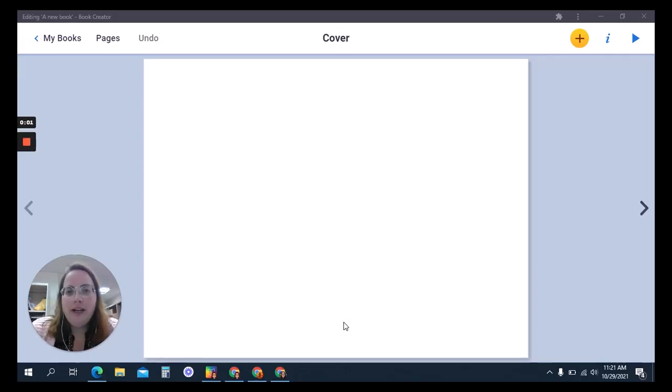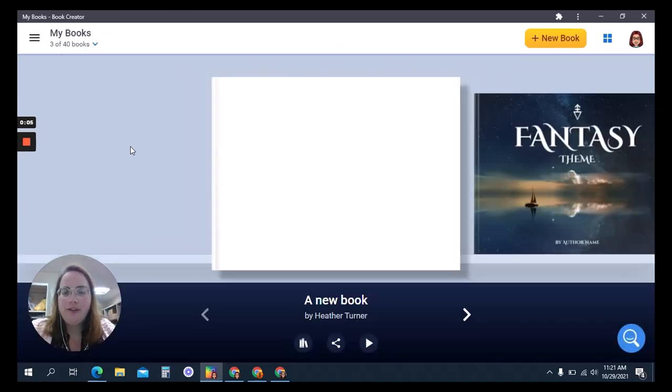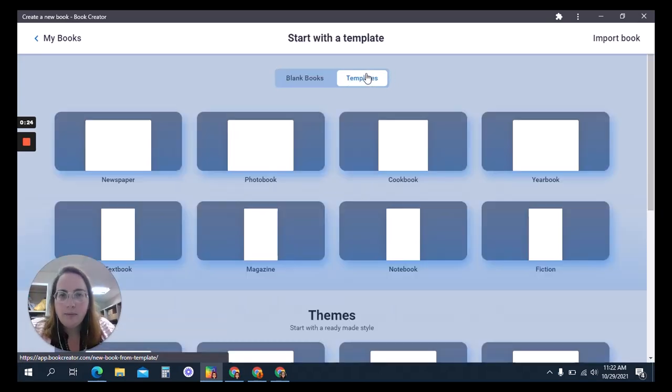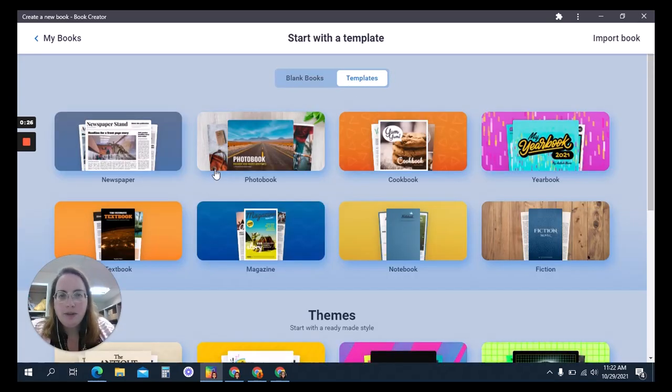All right, so we're actually going to get into creating a book. To create a new book, you're just going to click on New Book, and you're going to select the size that you want to use. The only difference between the top and the bottom are the templates that you get when you go into the book. So we also have actual templates that are for different types of books.